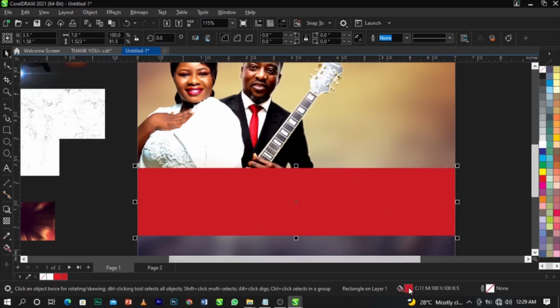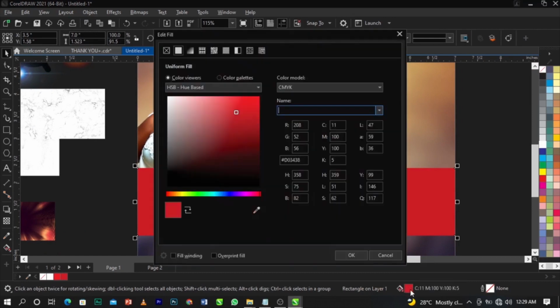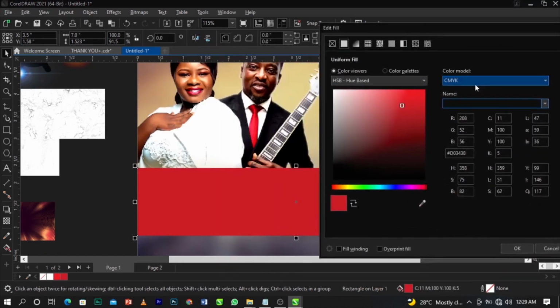So I'm going to come over to my thumbnail and this thumbnail color, double click on it, and come over to this and change this to RGB.